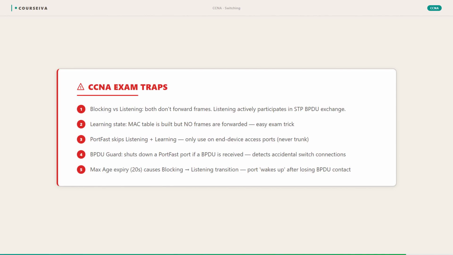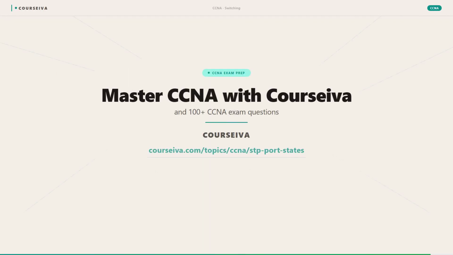Lastly, our good old state machine jumps into action with the arrival of BPDUs. If a blocking port stops hearing BPDUs and the max age ticks by, it shifts to listening, preparing to reassess its situation. So those are the STP port states: blocking, listening, learning, and forwarding.